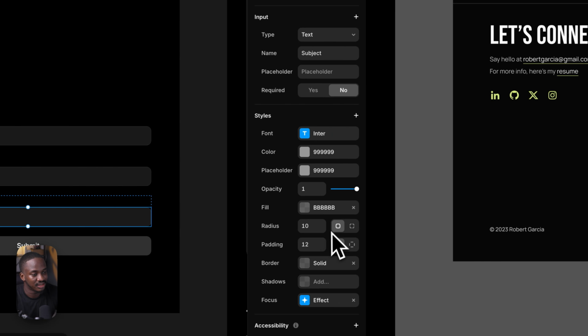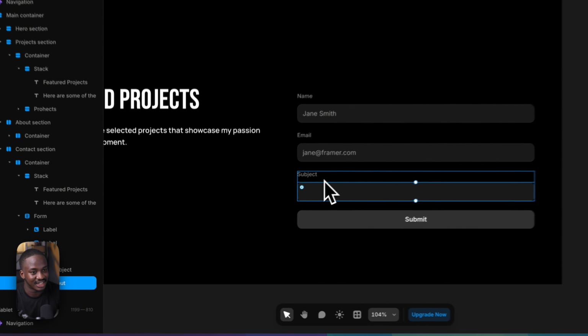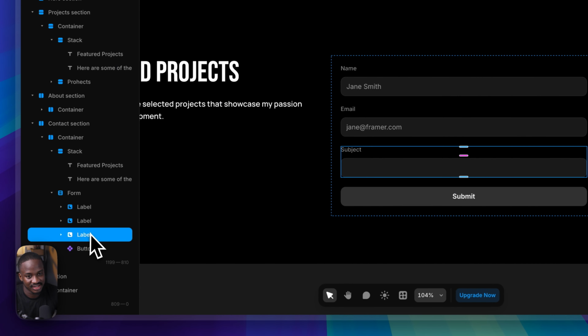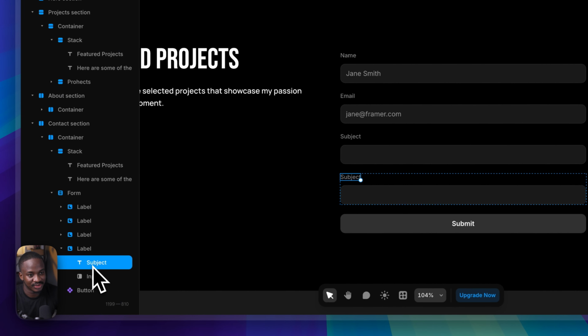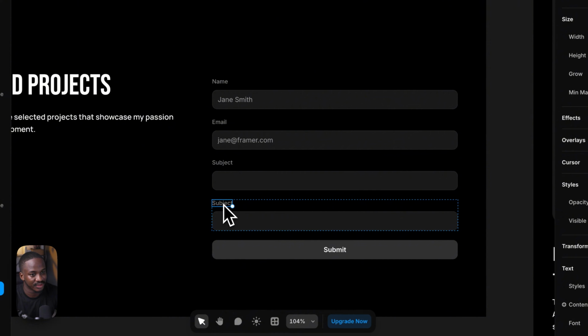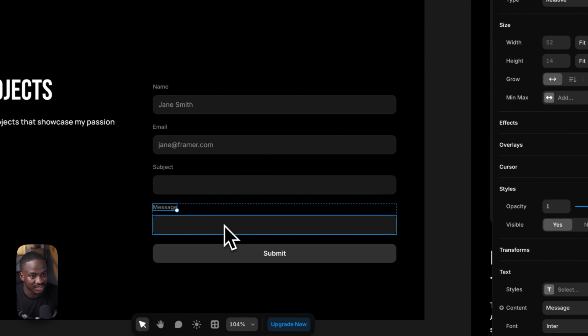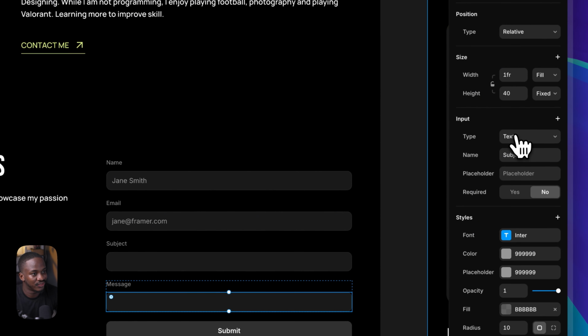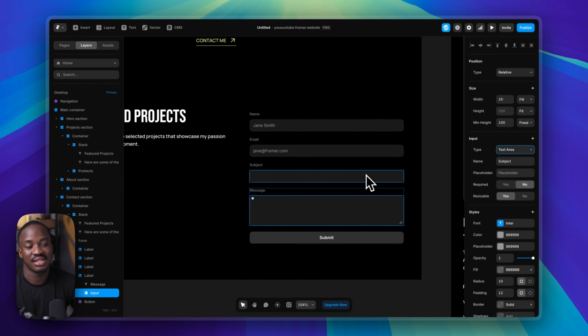Nice. Then the next thing is this message field. So select the subject, sit here, select it over here, Control D to duplicate. So we want to call this message. Now select the input field itself, come over here. Now instead of text, we want to do text area, so that you can type as much text as you want and still see what you're typing.